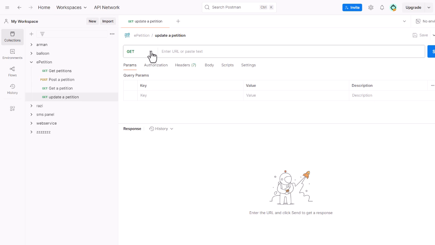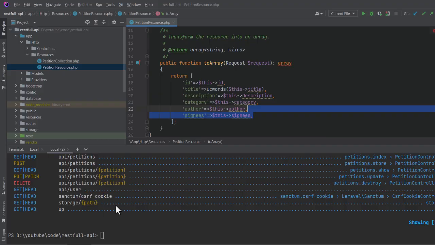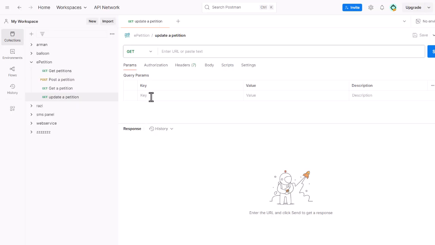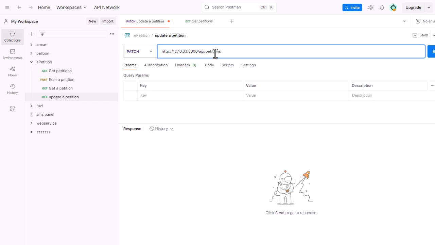When updating a resource, you can choose between the PUT and PATCH HTTP verbs. We spoke about a difference between these two earlier in the course. But even if you are not sure which one to use, you can look at the route list. You can see that Laravel will accept either of them. I'm going to choose PATCH. The request URL will be the same one as the one we used in saving a new petition. We will use the petition variable and add the petition ID at the end. Let's update the petition with ID 20.